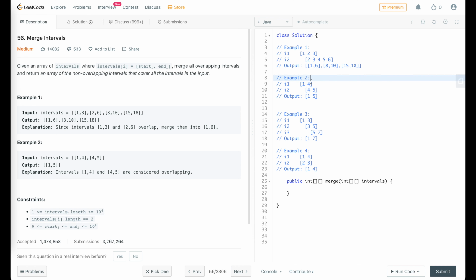Let's take these examples now. First interval as [1,4] and second interval as [4,5]. The output will be [1,5] because the first interval's end time is greater than or equal to the second interval's start time.